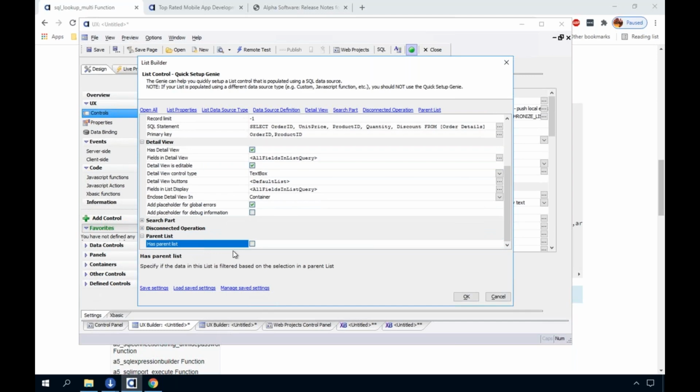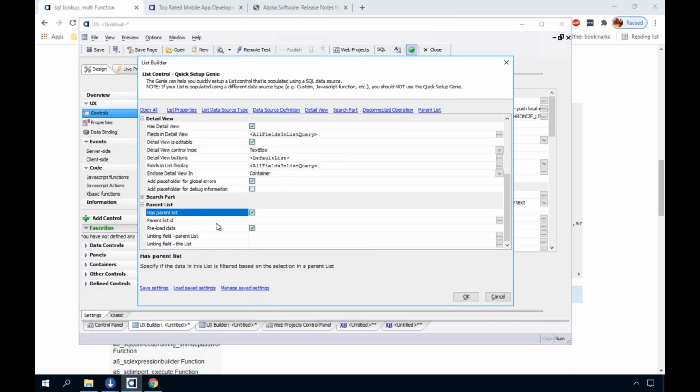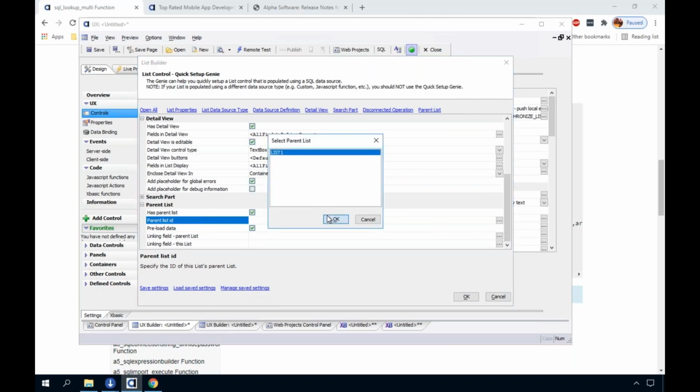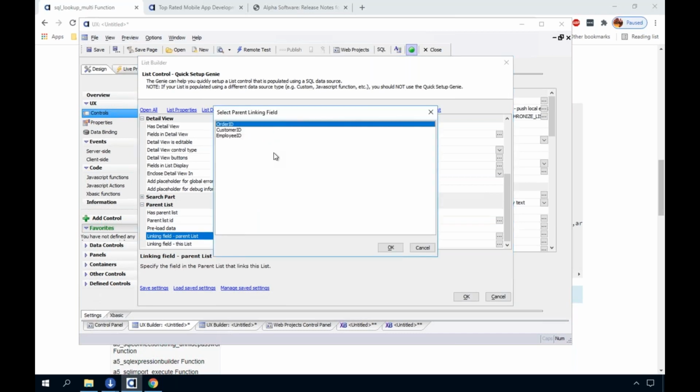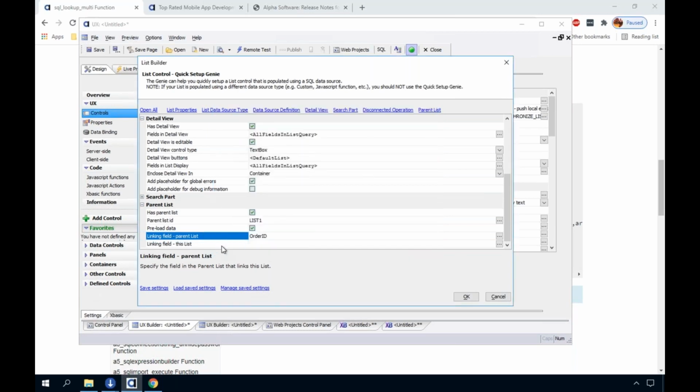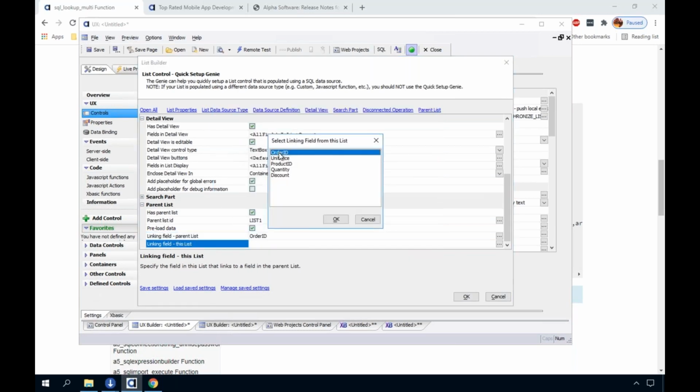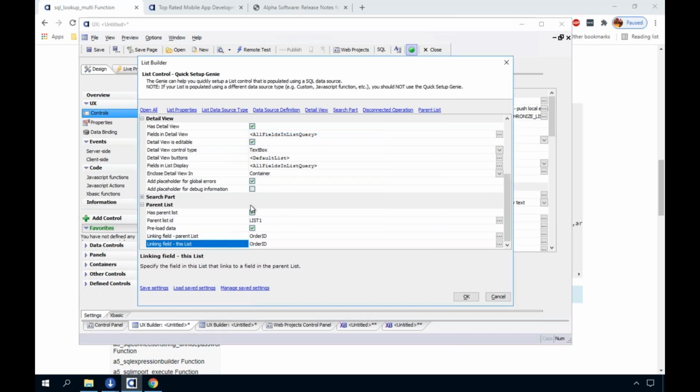So now I'm going to say, oh yeah, this does have a parent list. It's going to ask me, well, what list is that? Because I could have more than one. So it's going to be list number 1. And then we have linking fields. Order ID is in the parent, and the linking in here is order ID in the child. So I'm giving it, what is the other list? Should we preload data, which is great for offline, because if you pull down a set of orders, you need to bring that list of order items so that when you're offline, you don't have to make calls back.